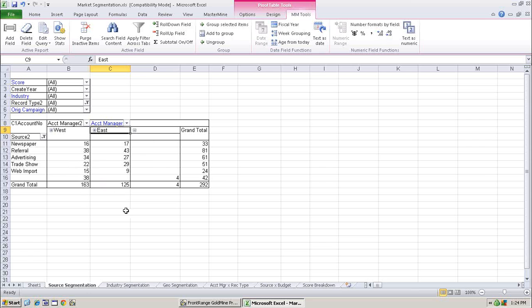We're actually using the pivot table functionality that's built into Excel, but we are enhancing it a good deal with this ongoing interaction with GoldMine, and the two of them together are extremely powerful for understanding what you have in GoldMine.